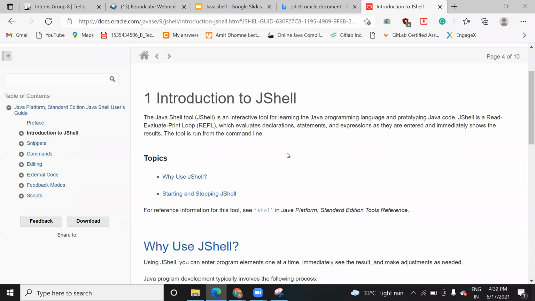And this is called a REPL. Why do we call it REPL? In the sense it's a read, evaluate, print loop. You can see this Java Oracle document, and in this you can see it's an interactive tool for learning the Java programming language. JShell is actually this read, evaluate, print loop, REPL. What do you mean by this? It will allow you to evaluate code, declare a statement, write a code snippet, print it, and it will immediately show the output on the screen itself.